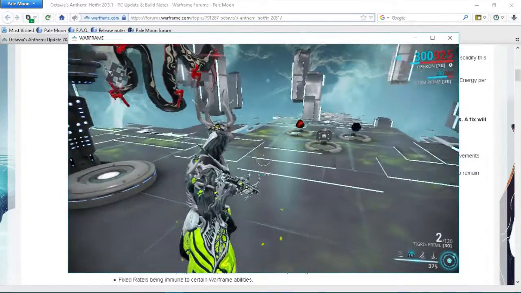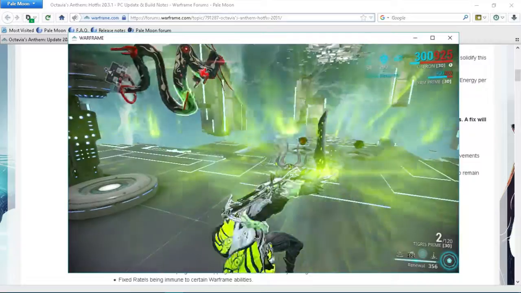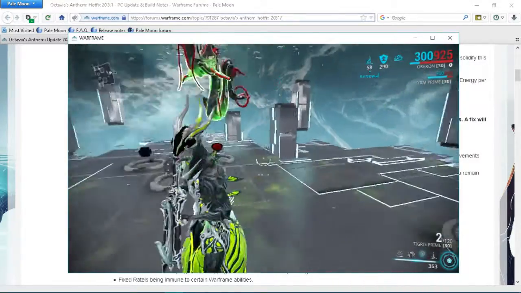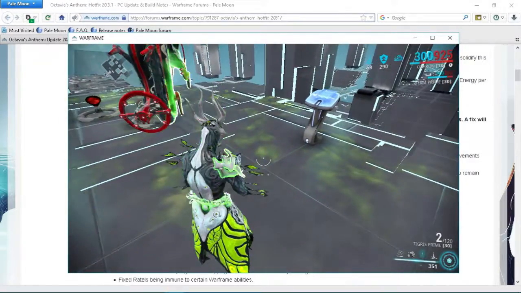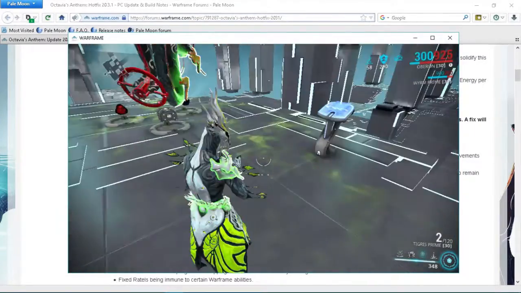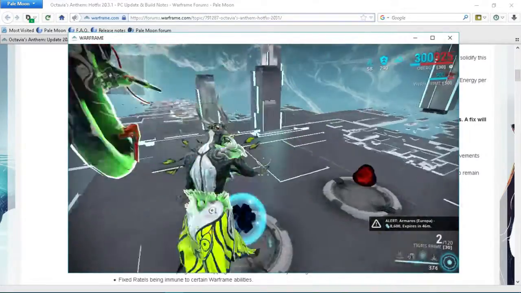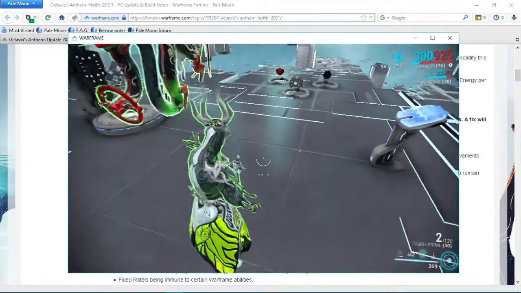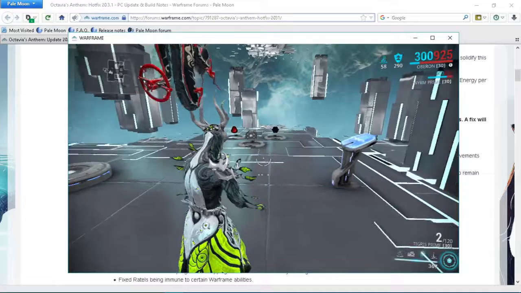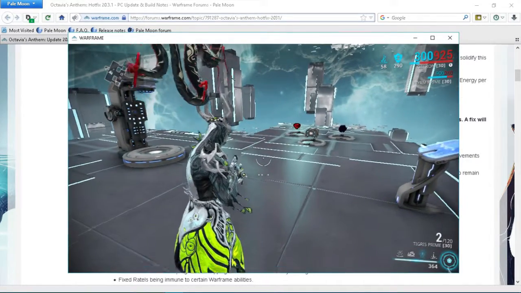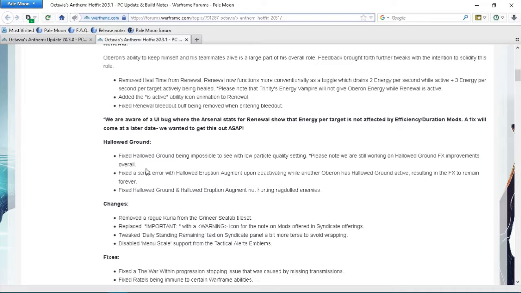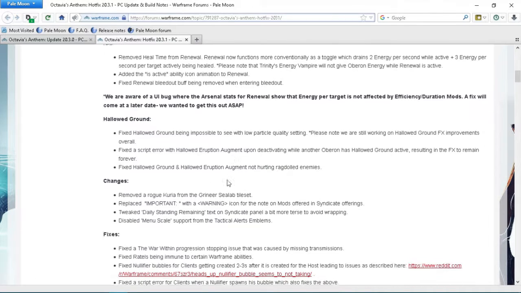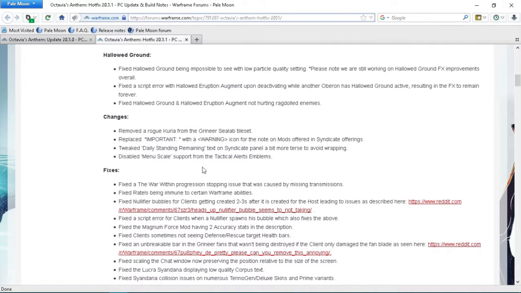So just to show you a bit of that synergy. Since I'm standing on here, if I hit 3, you see Iron Renewal activated, giving me 290 armor. And of course, that's going to depend on your strength mods, which we can get into later. On my other build that had no duration but tons of strength, I think my armor was like 490 or something like that. And then they fixed a script error and the augment not hurting ragdolled enemies, which was kind of a problem. And then they just fixed some other bugs.